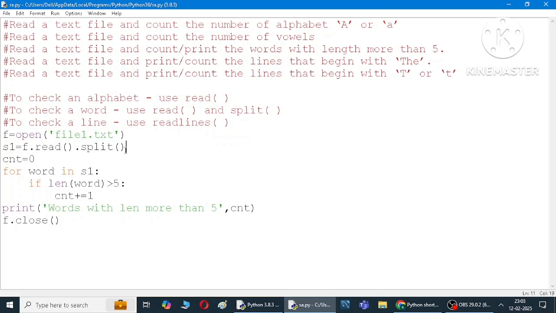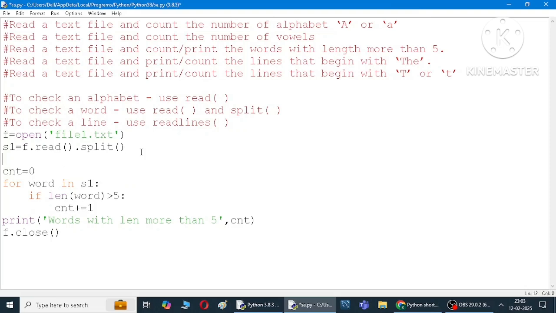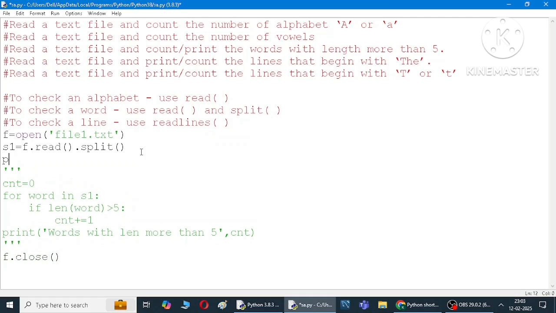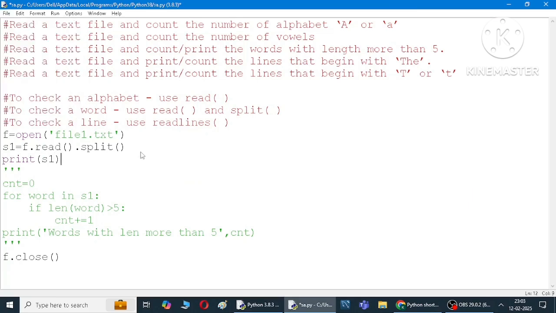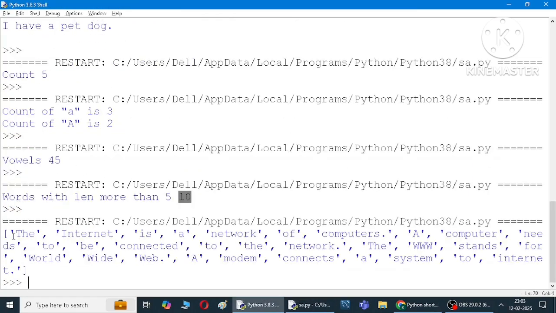There is another very simple program you may be asked in 2 marks also. Count the number of words in a text file. So how will you do that? You need not do anything like counting and all. I'll just make all this a comment. Read and split. Now what will be there in S1? I will show you what is there in S1. What will happen when you read and split? It will break the entire file into words.